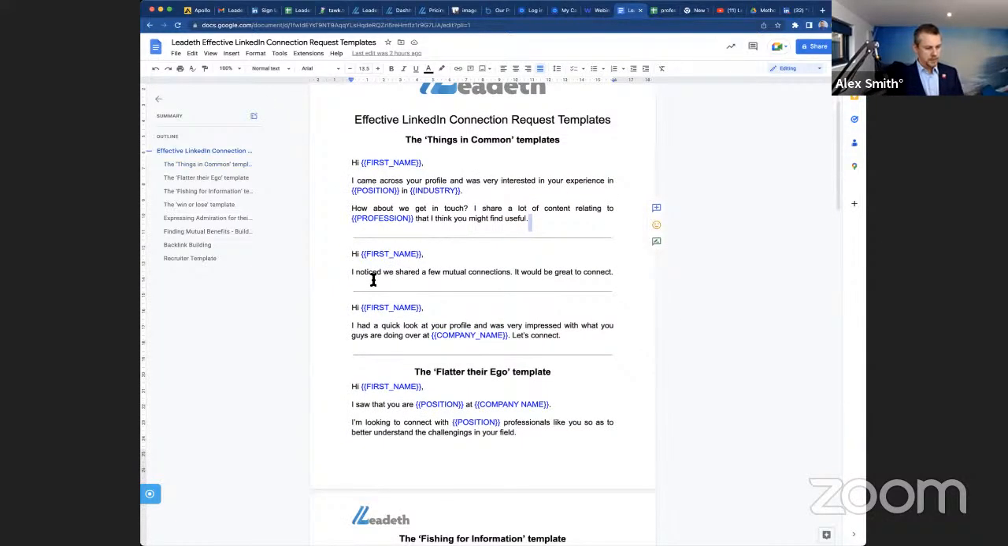Things in common. We've got another one here that I've used quite a few times. I noticed we shared a few connections. It would be great to connect. That encourages them to look at your profile and see exactly who you share. Occasionally you'll get 1 or 2 people come back asking how do you know that person, which is quite funny, because often you have to go back and say, actually, I don't know them that well, we've connected on LinkedIn.